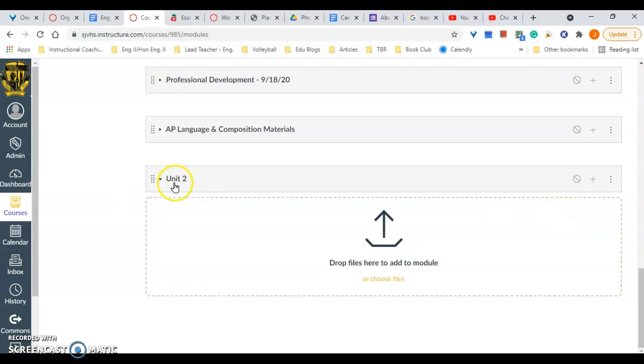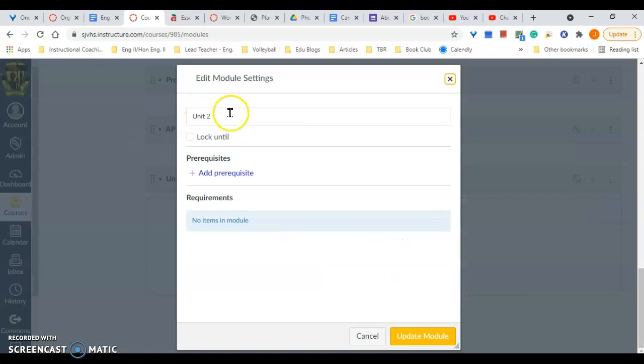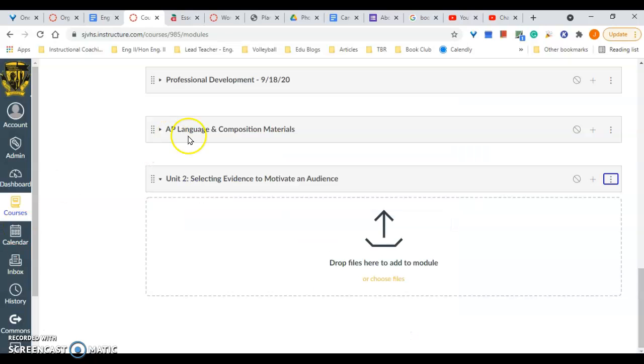Before we even move any further, remember we don't want just unit numbers on our modules. We want some kind of descriptive title. So to edit a module after you've created it, you'll use the three-dot menu, click on it, and I'm just going to choose Edit. Now I'm going to rename my module and I'm going to call it Selecting Evidence to Motivate an Audience and Update. You'll see that change automatically reflected.